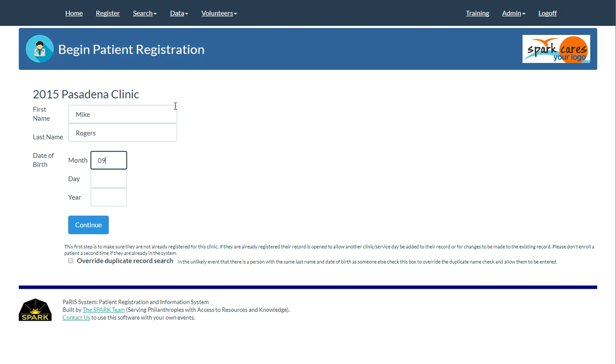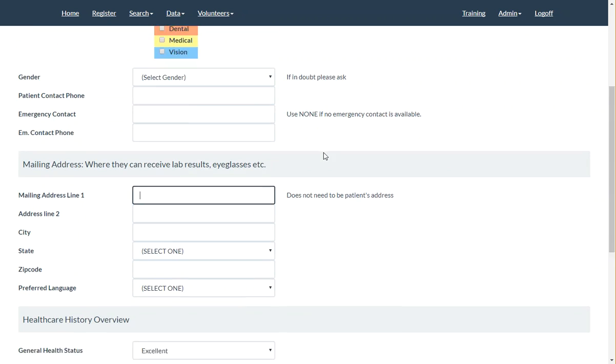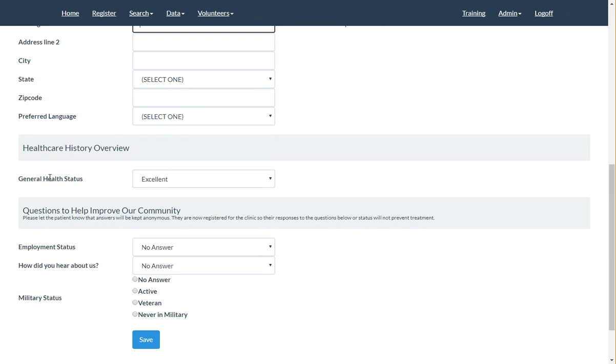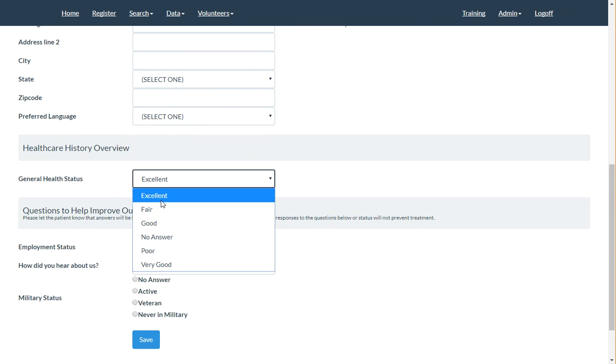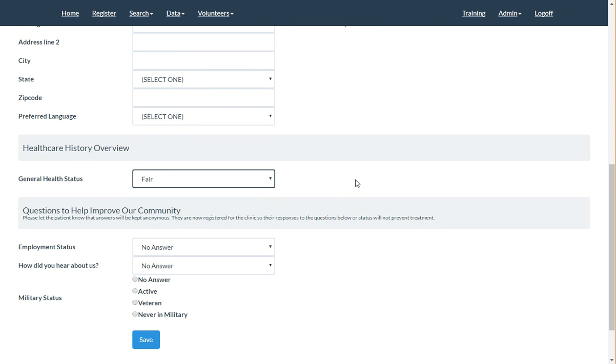So let's start a new one. And we're going to start a new patient. And if we scroll down, we're going to see the general health status question now, and you can put that anywhere you want. So that's how you would add and remove.